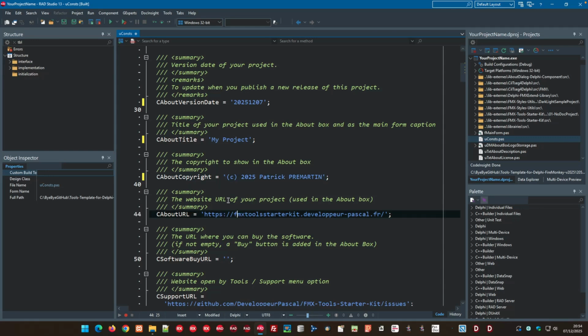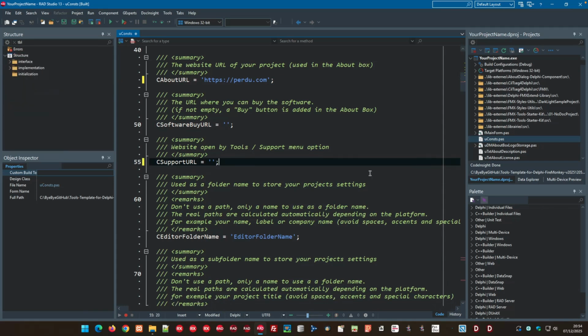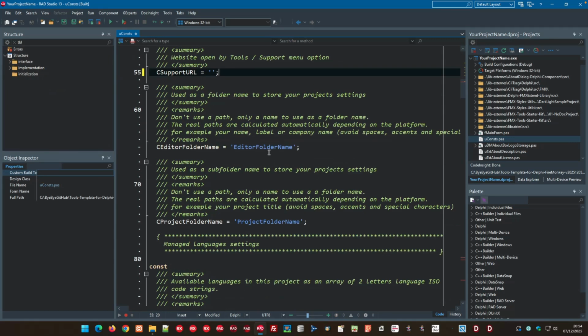This project has a URL, let's say purdue.com, lost on the internet. You can also add a URL for the purchase buttons if you want. For the license, you can also add a URL for the buttons and menus related to information that lets users access the project help or contact the author. Here, I'm going to remove everything.